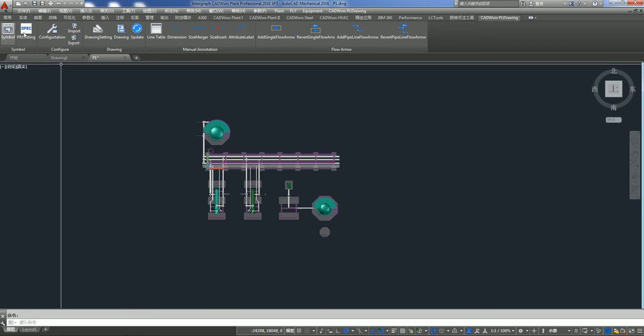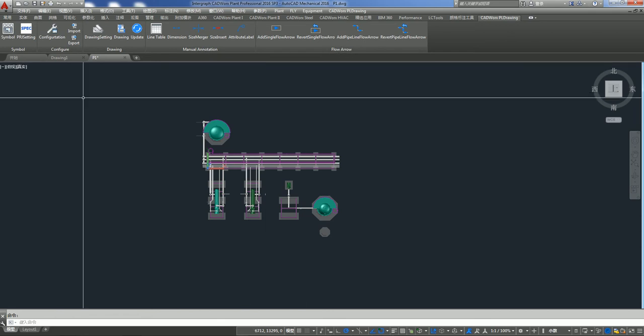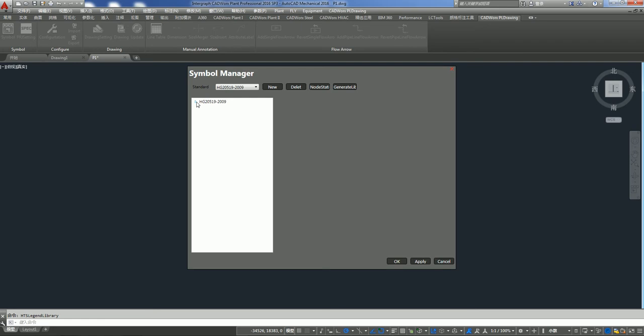First, you can see in the ribbon we added a CADWorx PLD drawing tab, and it has 5 functions: symbol, config, drawing, menu annotation, and flow arrow. First, we can see symbol. When you click symbol, it will open the symbol manager.